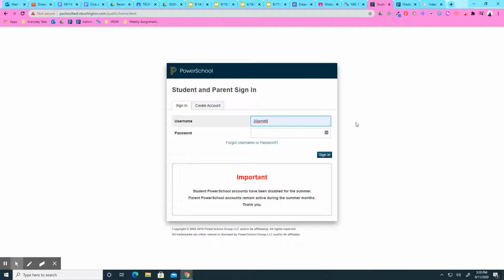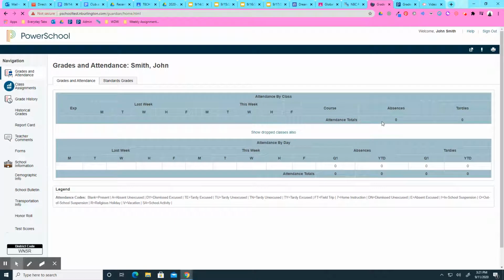However, unlike when you log in to Google or your email, you do not need to include the @nburlington.com portion of your username. Instead, I'm going to go with just the number and my name, type in my password, and that will take me to the PowerSchool home screen.